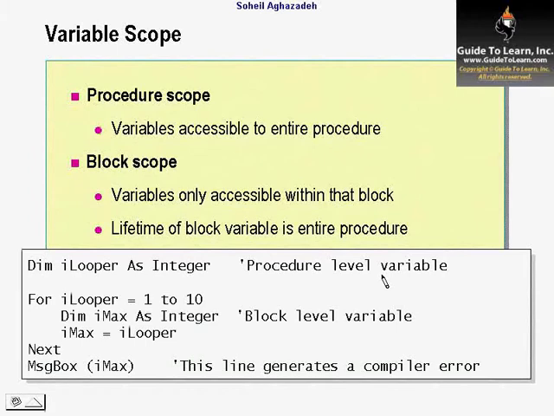Also, as far as the variable scope, we have procedural scope. We had that in VB 6. Variable accessed through the entire procedure, but from another procedure you couldn't expose those variables. In VB.NET, still that's the fact. However, I've given you also a block scope. You have a For Next block, If Then Else block. If you declare a variable in there, they're not going to be exposed.